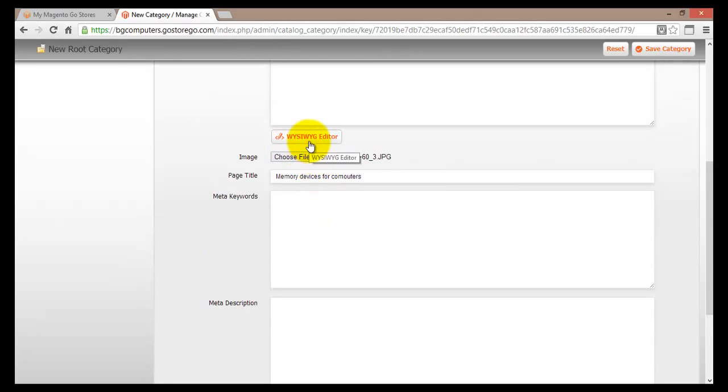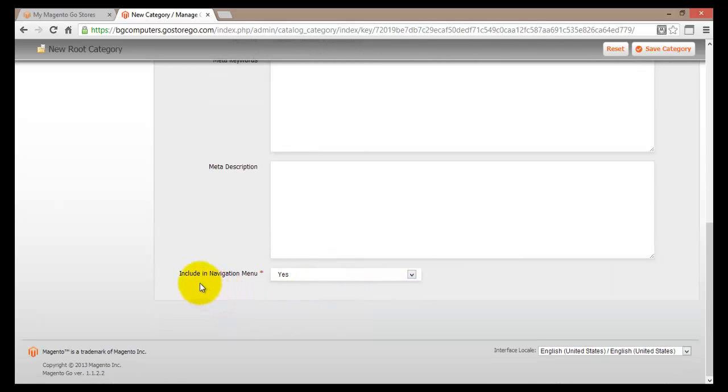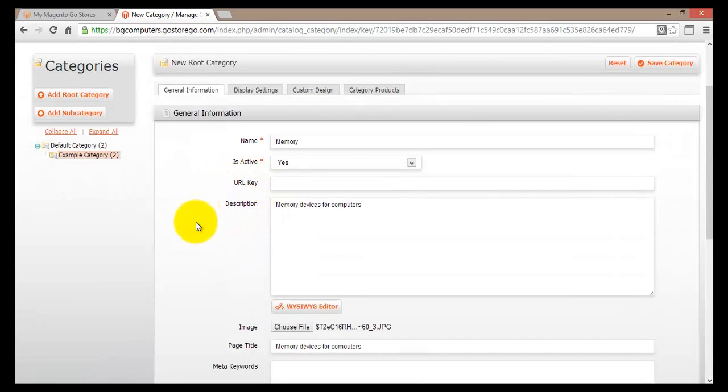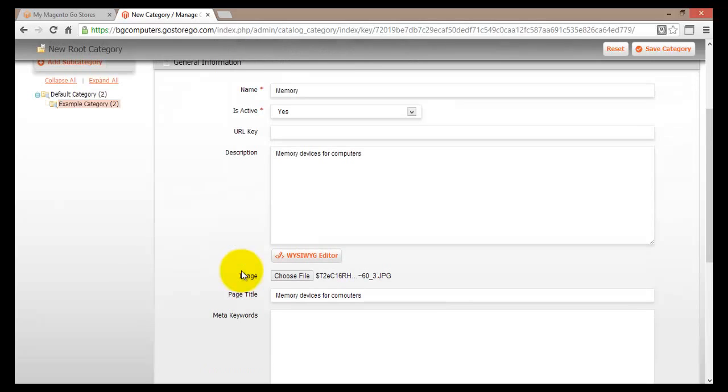Also you can use the what-you-see-is-what-you-get editor here to build this information. So I will type some text in here: memory devices for computers, and everything else I would leave as it is. Including navigation menu, I will say yes, definitely. This is all to do once again with SEO, and the more keywords you put in here, the easier it will be for your customers to find your store. If you're good with words and with describing the products, I would suggest you do this yourself. Otherwise, like I've said, get somebody with more experience to help you out.